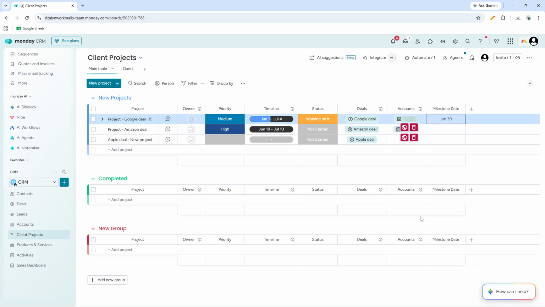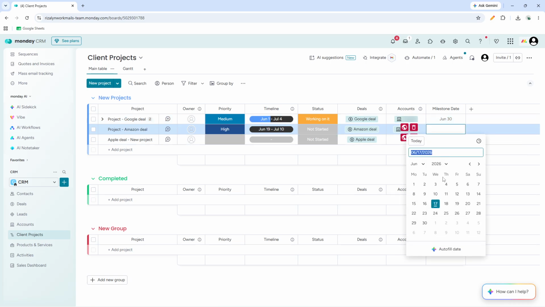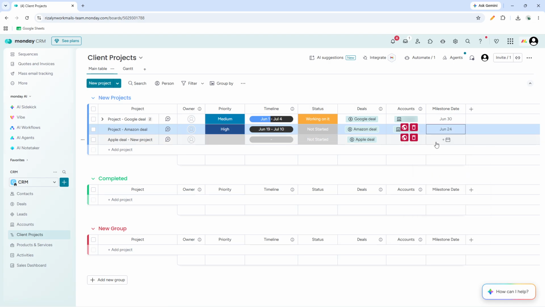If you need to add milestones to other tasks or projects, simply repeat the same process for each row. This makes it easy to build a clear timeline across your board and helps everyone on your team stay aligned on major dates and deliverables.